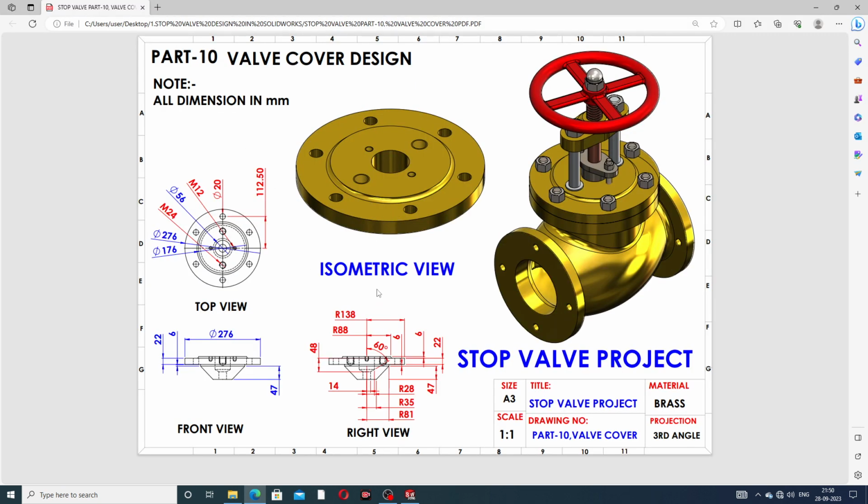At first, select the right plane. All the dimensions you can see on the screen. A simple geometry is drawn here: the big radius is 138 millimeter, this is 88 millimeter, this radius is 81 millimeter, this distance is 35 millimeter, this is 28 millimeter, this distance is 47 millimeter, this length is 22 millimeter, this is 6 millimeter, and this is 6 millimeter, 14 millimeter is this, and this distance is 48 millimeter. And this is a 60 degree angle.